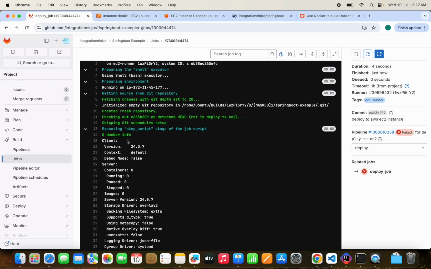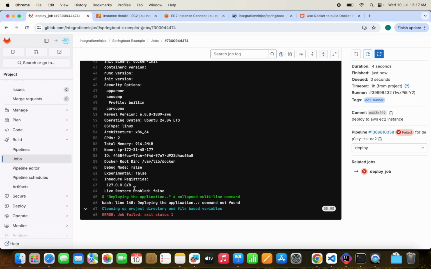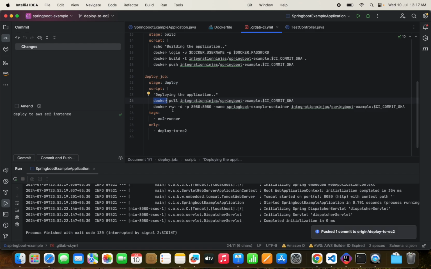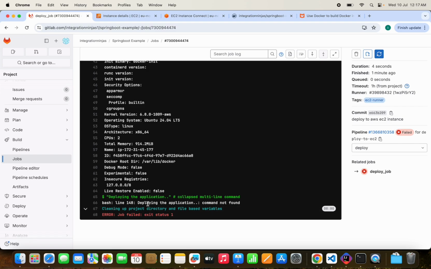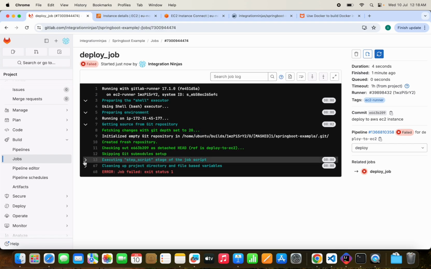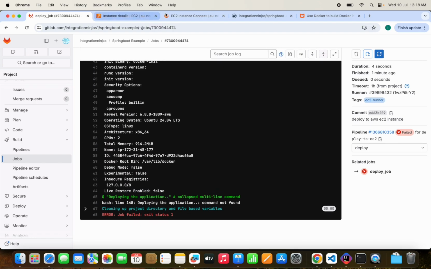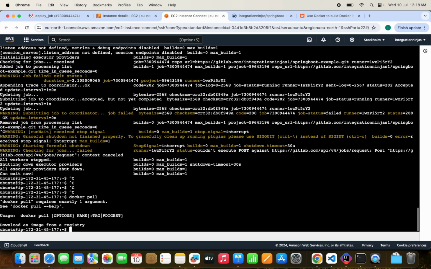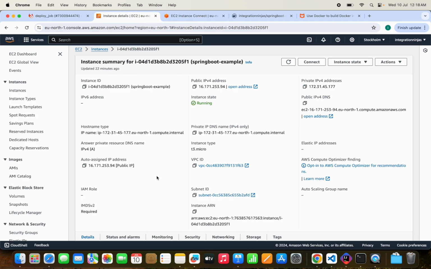Okay, docker info is fine. Probably I think we have mistyped it. Let's see once again. Docker pull. Okay, no, this is fine. So let's try to run this on the AWS machine. What we can do here is we can just use docker pull. Yeah, this command is working here, seems to be.